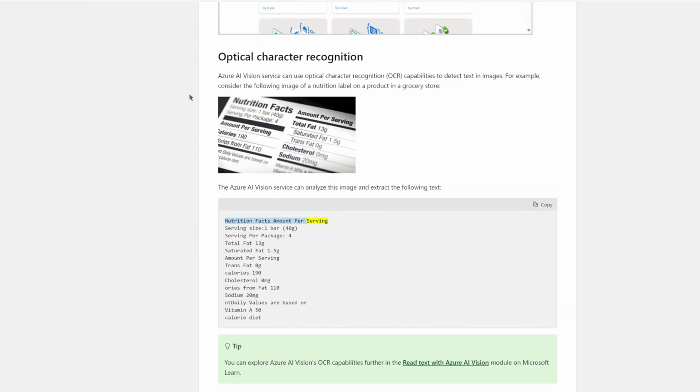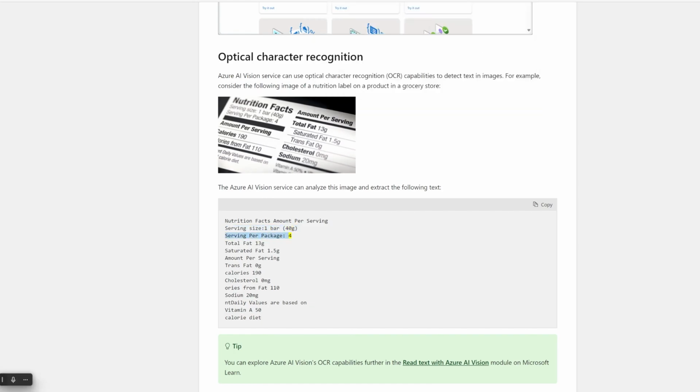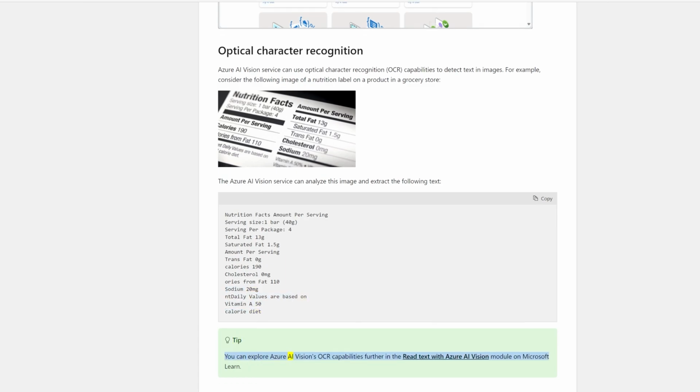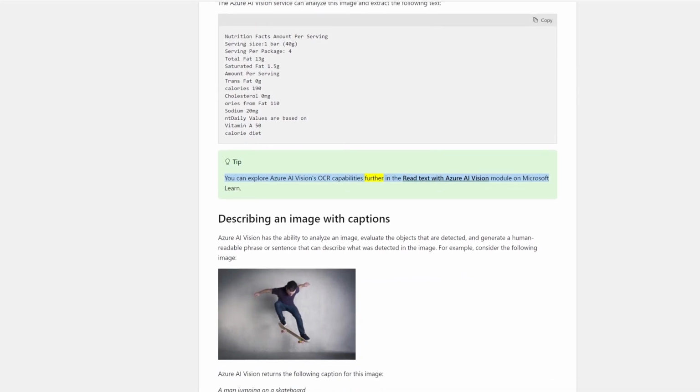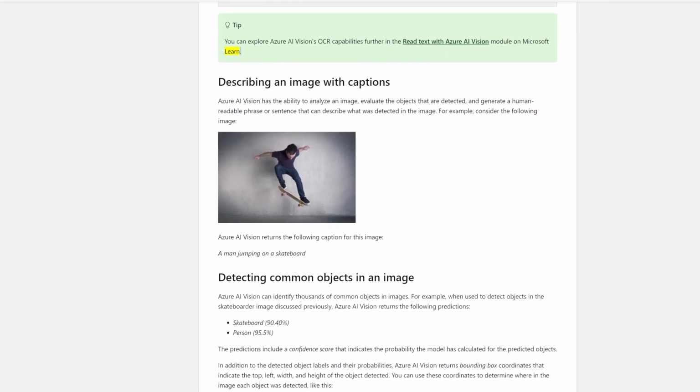Nutrition facts: amount per serving size, 1 bar, 40 g, servings per package, total fat 13 g, saturated fat 1.5 g, trans fat 0 g, calories 190, cholesterol 0 mg, calories from fat 110, sodium 20 mg, and vitamin A. Daily values are based on a 2,000-calorie diet. Tip: you can explore Azure AI Vision's OCR capabilities further in the Read Text with Azure AI Vision module on Microsoft Learn. Describing an image with captions.